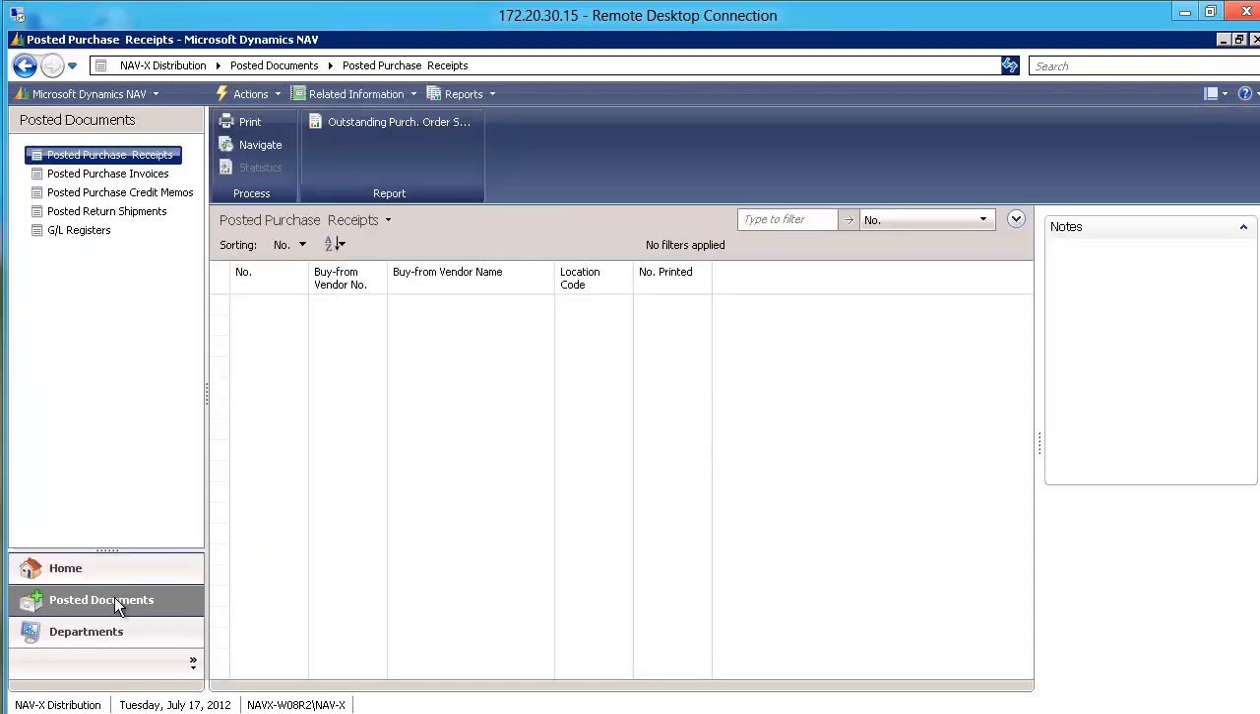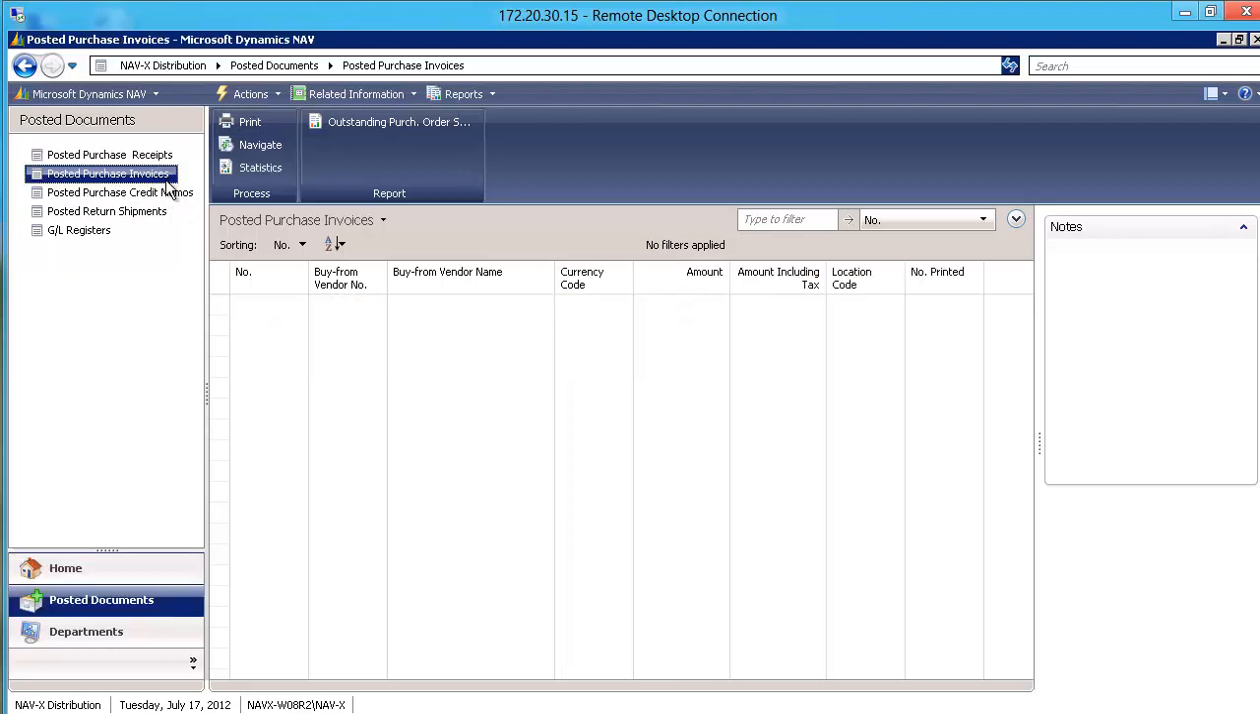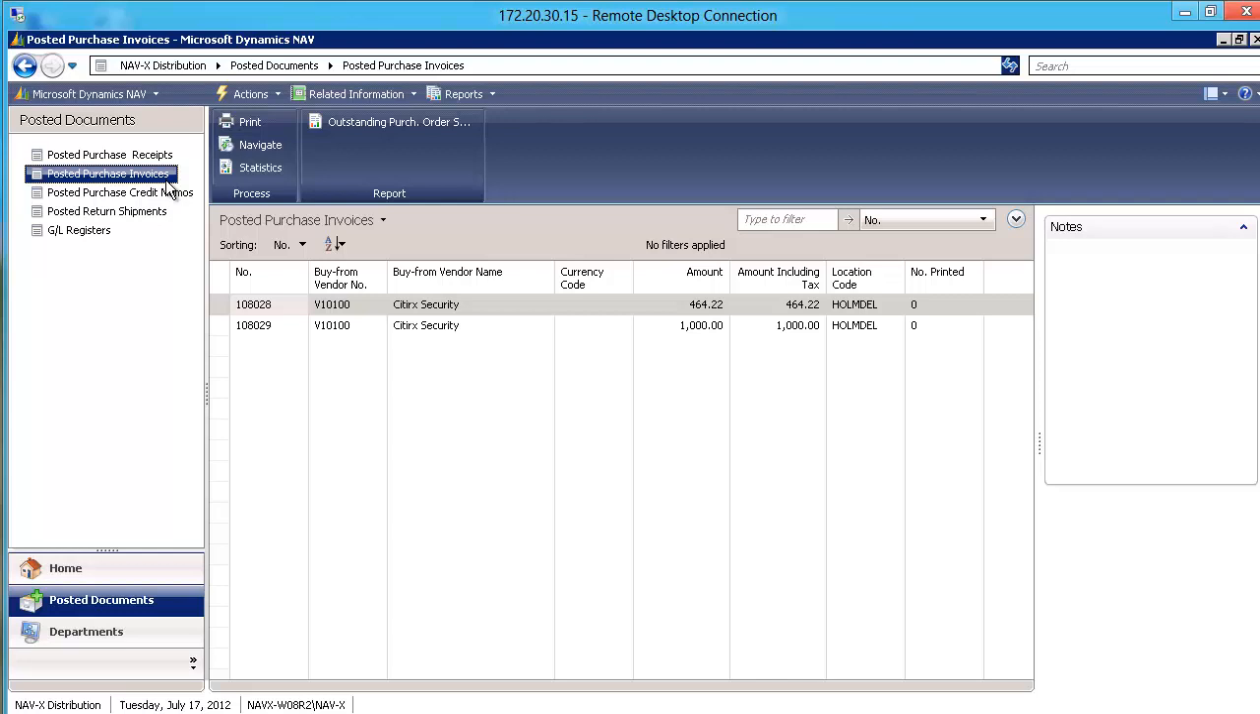Posted documents. All the history of everything that's happened is available to us at the posted documents, posted purchase receipts, as we see a list here, posted purchase invoices, posted purchase credit memos, return shipments, and then GL registers, which is the detail of the history of all the accounting activity caused or created by accounts payable actions.